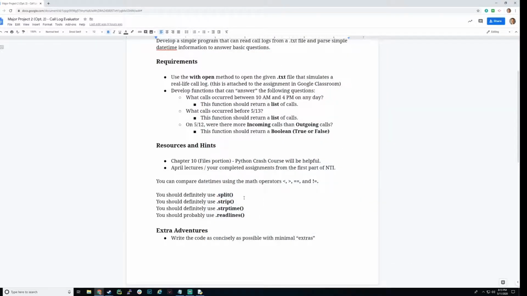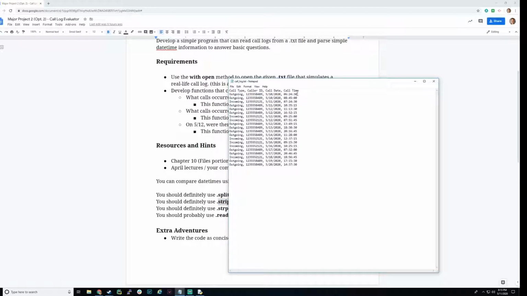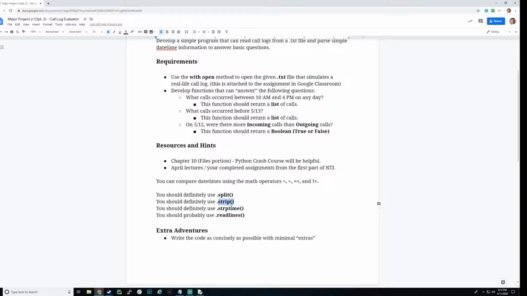Okay, you're definitely going to need to use .strip. Keep in mind that when we look at data like this, where everything's after a new line, if we tried to parse this as a time, maybe, and there's a \n on the end of it, that's not going to work out too well. So you're going to want to figure out how to use .strip to eliminate that.